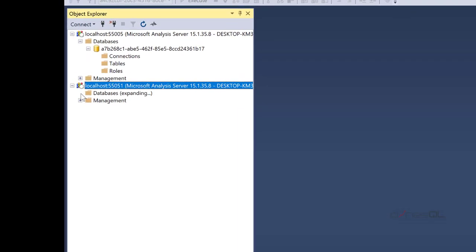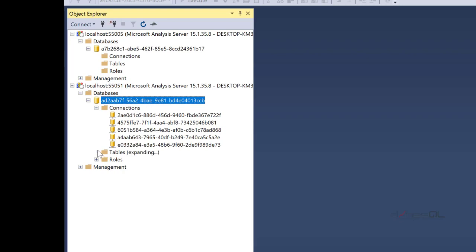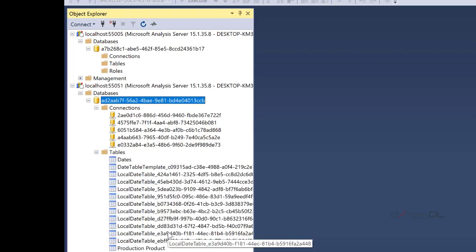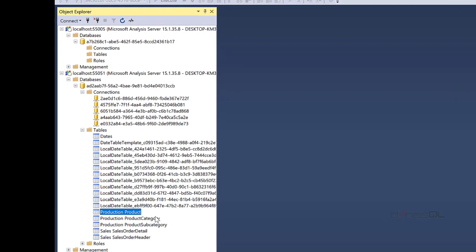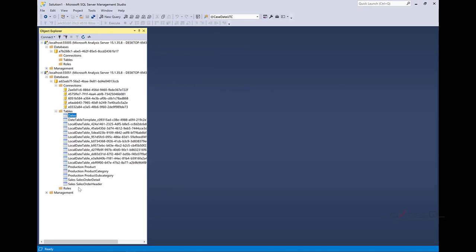Connected. Let me expand databases. I can see the model and I can see connections. I can see my tables plus some internal tables. These are tables like product, category, subcategory, order header, and detail. Those tables have been loaded from AdventureWorks, and this is the date table which has been created inside the Power BI model. If I expand roles, I don't see any roles. So this is how you find the port number using the file that has been created inside the temp folder, and then use that for connecting from Management Studio.